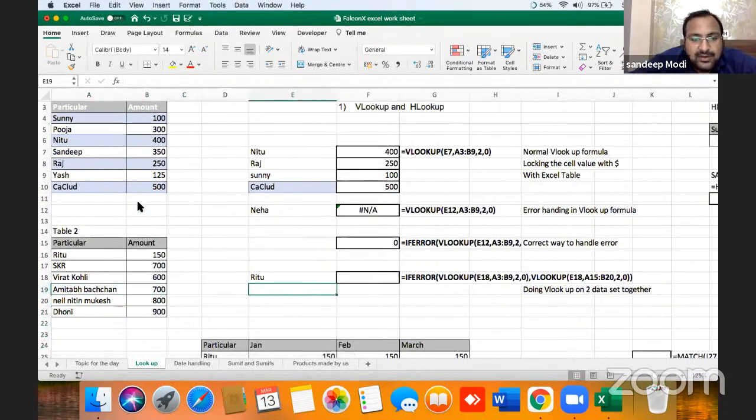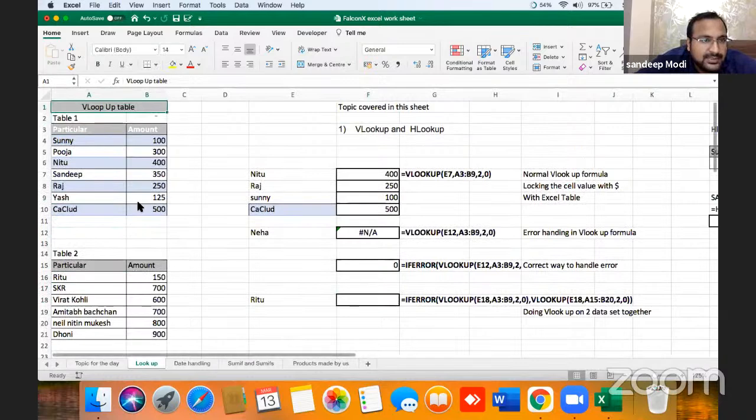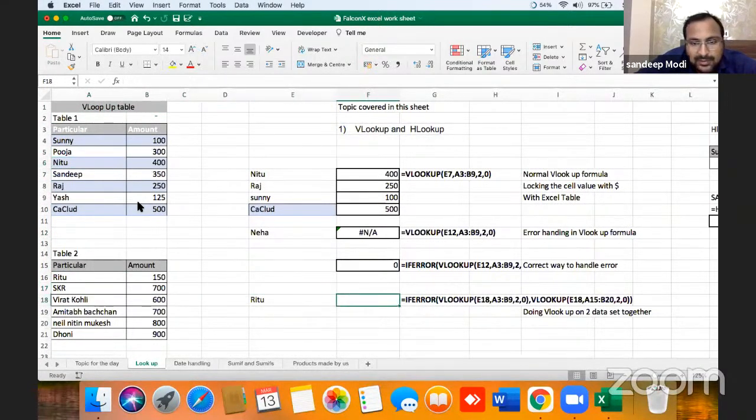We were finding value of Ritu. As you can see, data size is small. That's why you can easily identify that Ritu value is in table 2. But if the data size would be big, you cannot find it manually. So with the help of VLOOKUP, you would be able to find it. So we have to do a VLOOKUP in two tables together, means whether it's in table 1 or table 2, we have to do a VLOOKUP in both the tables.